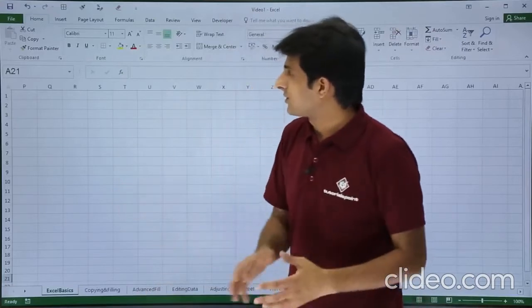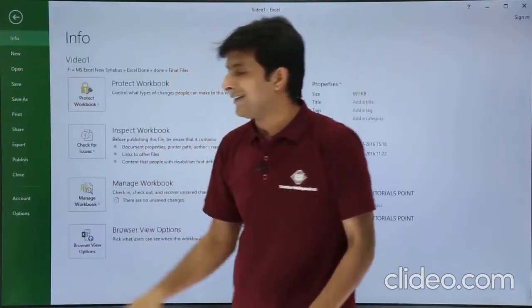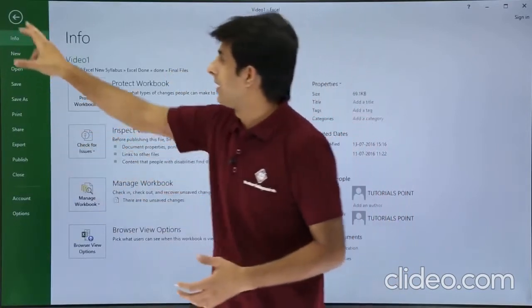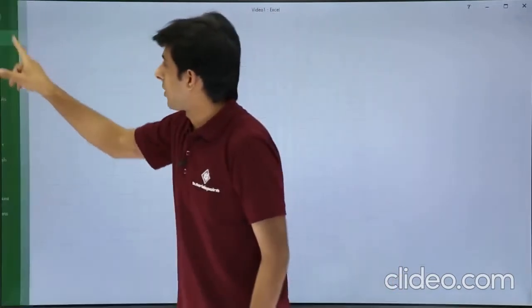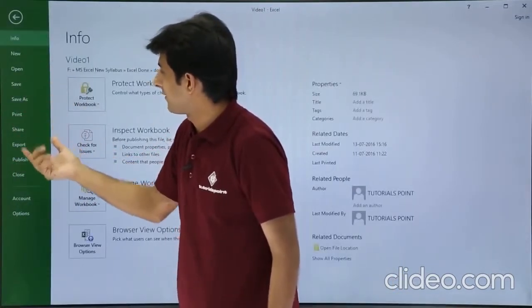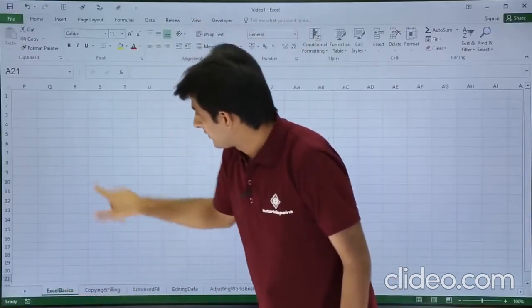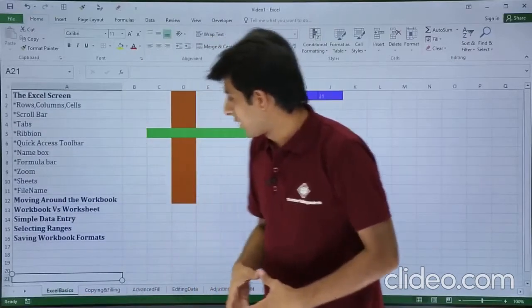And the last one, which is given here: if I click on this file button, these are the different options available. In some Microsoft Excel versions, you don't have this file button. You have something called the office button. Once you click on this office button, you get the same options: new, open, save, save as, and all the other options available. I'll come back to that. I hope you have understood all the topics here.